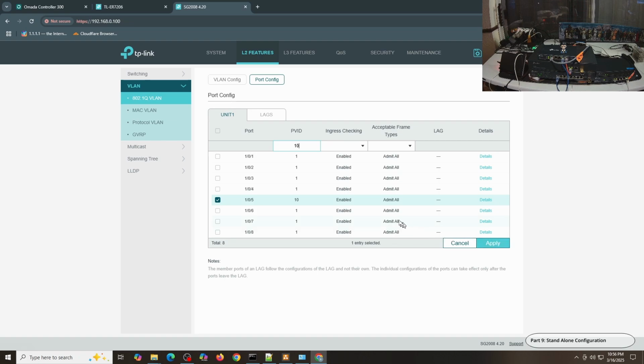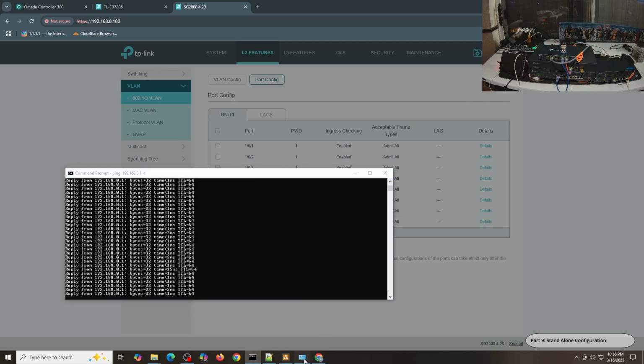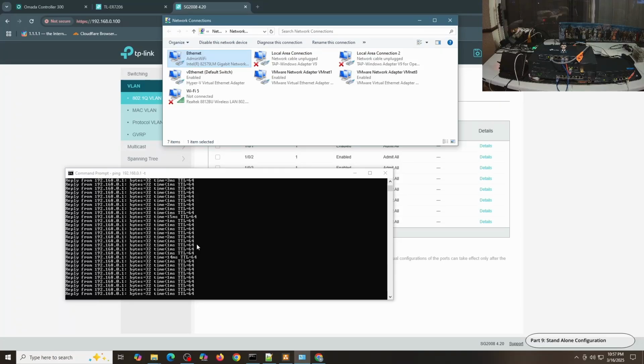Once I hit apply, I'll probably lose connectivity to this interface because the PVID will be 10, meaning I should be in the network of 192.168.10, but my IP address still belongs to the system VLAN, which is the 192.168.0 network. So I'll click apply. There you go, operation successful. Now I'm pretty sure that this web page is not going to refresh anymore because I have the wrong IP address. Once this one shows an error on the ping, it means the PVID has taken effect. There you go, it suddenly stops. Request timed out.